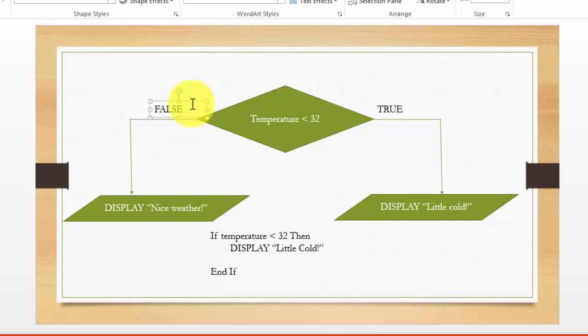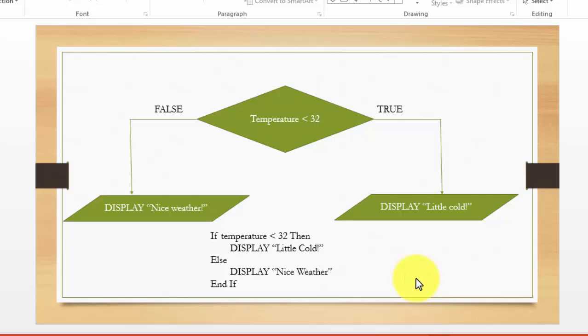But over here, that isn't the case. Over here, we're going to say else. Else, display nice weather. Now, since if and else are two different branches of the same decision, we will not use another end if. They're part of the same end if statement.